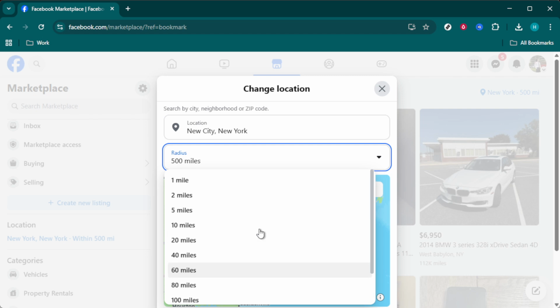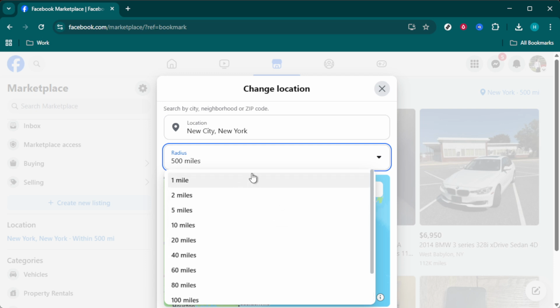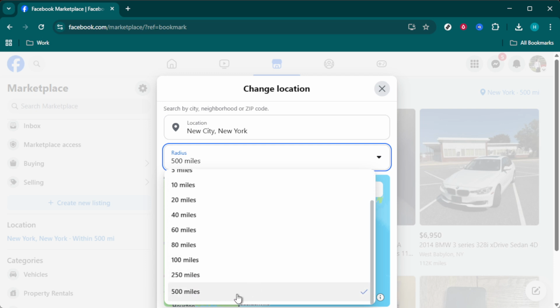Once your location is set, you have the option to adjust the radius. The radius determines how far out from your chosen location you want to search. The larger the radius, the more listings you'll see from surrounding areas. This feature is particularly useful if you're in a densely populated area or if you're looking for niche items that might only appear with a broader search range.